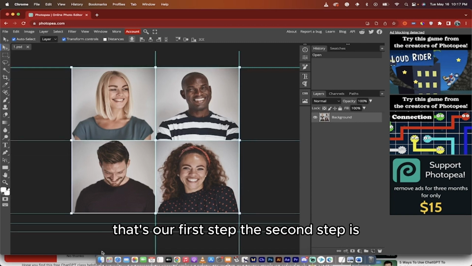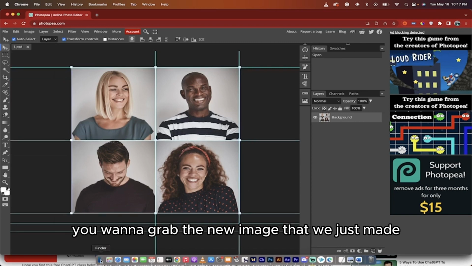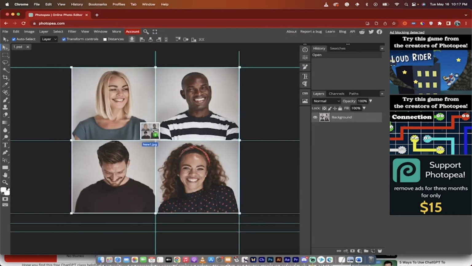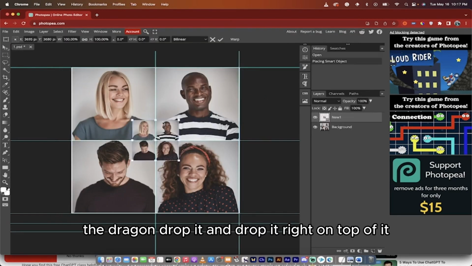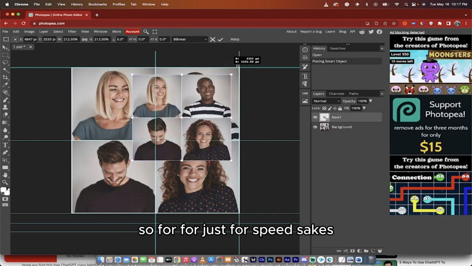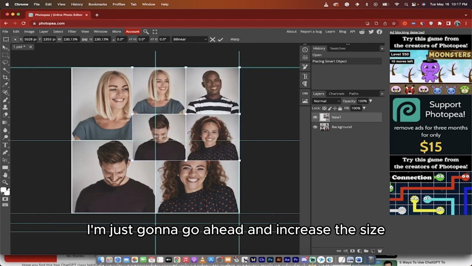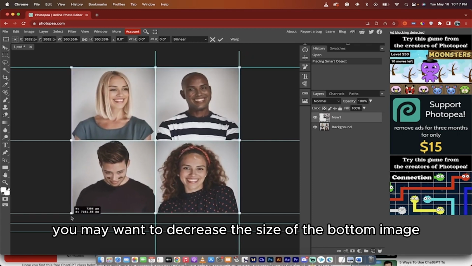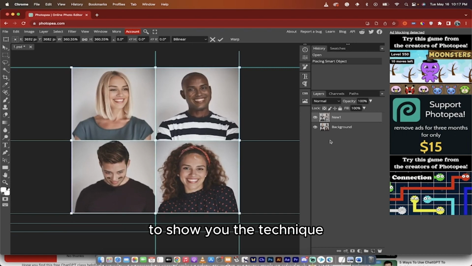The second step is you want to grab the new image that we just made. And that one, in this case, is called new1.jpg. I'm just going to drag and drop it right on top of it. Now, obviously, it's not the same size. So for speed's sake, I'm just going to go ahead and increase the size. If you were to do this slowly, you may want to decrease the size of the bottom image, but I'm just going to do this quickly to show you the technique.